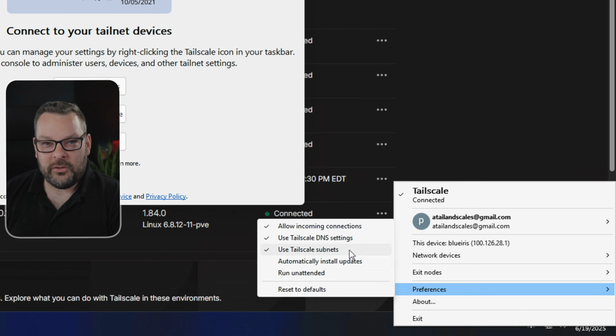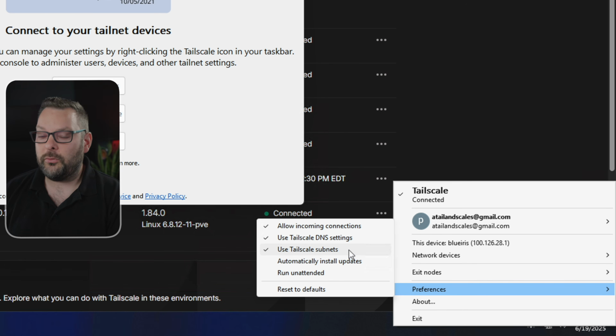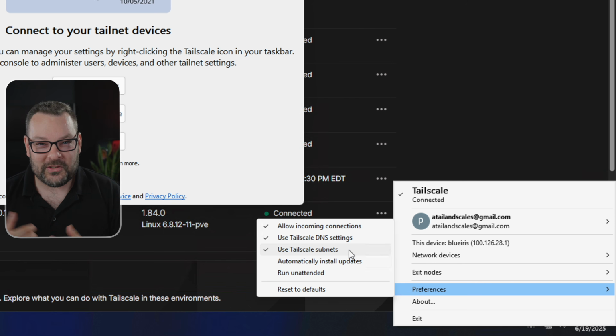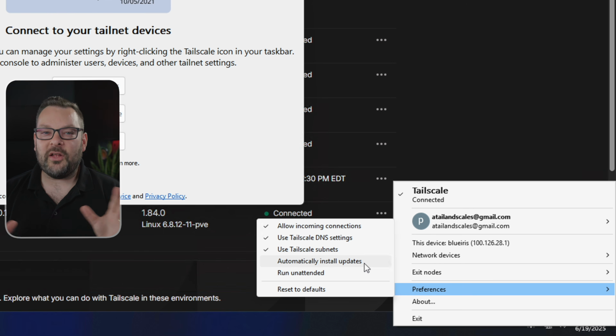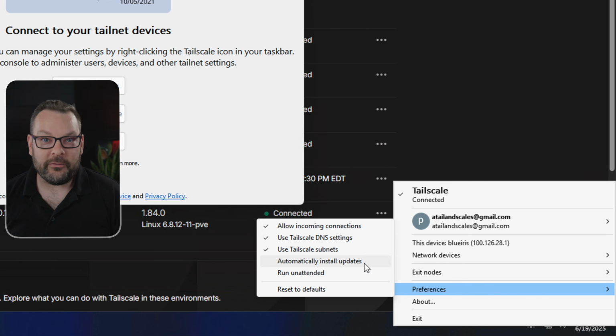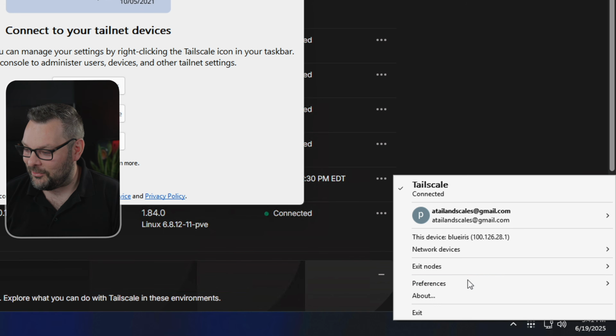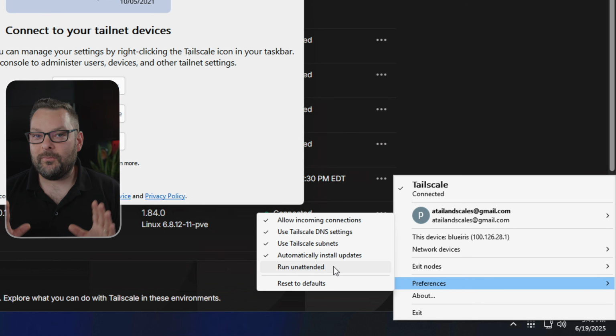I'm also going to use Tailscale subnets as well, so that all the routes and things that get published as part of the Tailscale key exchange process, the coordination server process that we did just a couple of minutes ago, I'm going to use Tailscale subnets checked as well. Now, these two are where things might start to get a little unusual, I suppose. Automatically install updates, I guess that one's not that unusual, but run unattended. So Tailscale at the moment is installed in, I think the correct terminology is single user mode or something like that anyway.